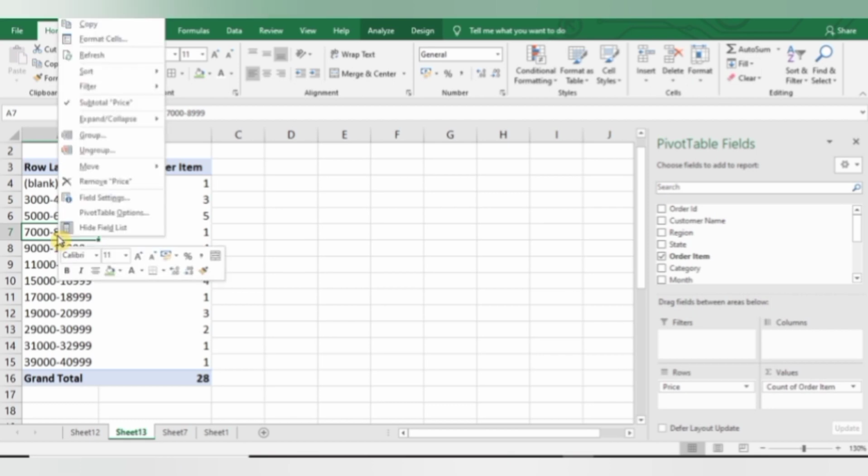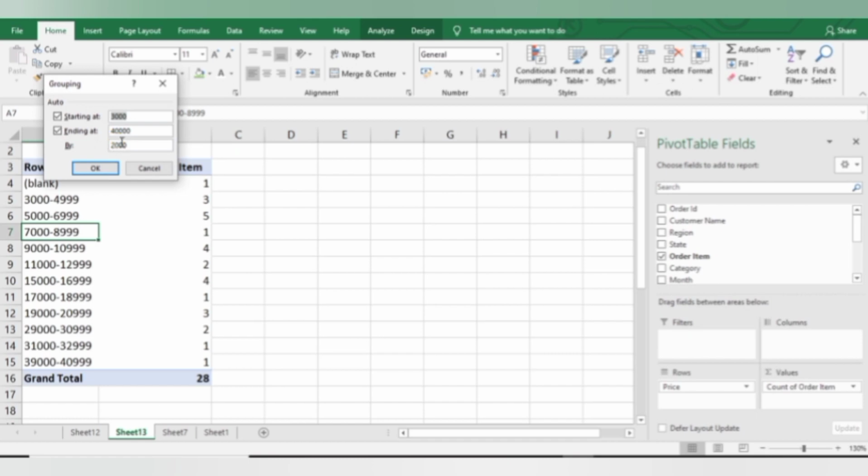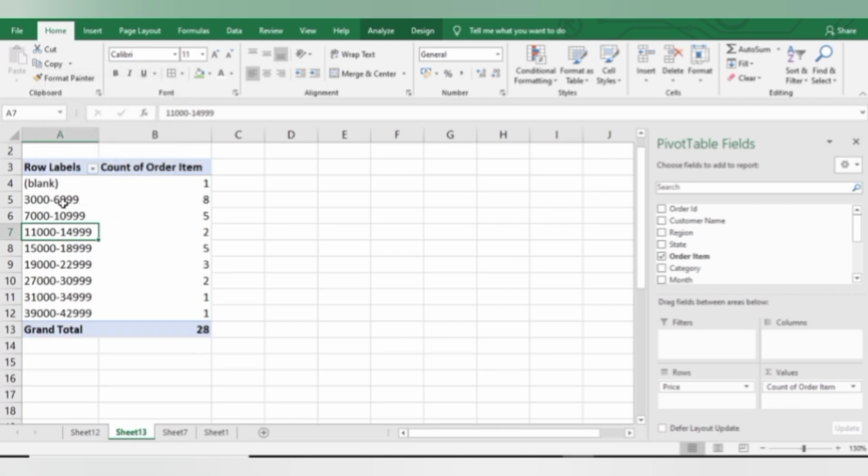Now again if I go to group, and then from here if I select 4000 instead of 2000, then it is showing me the gap of 4,000 in each price.